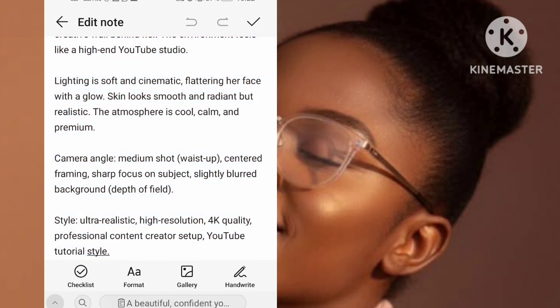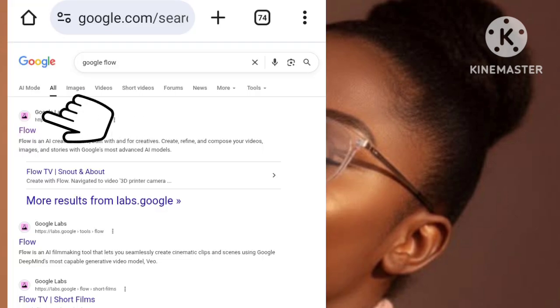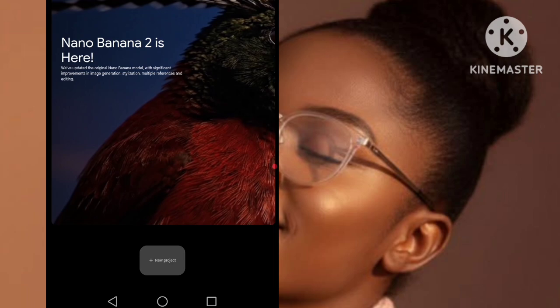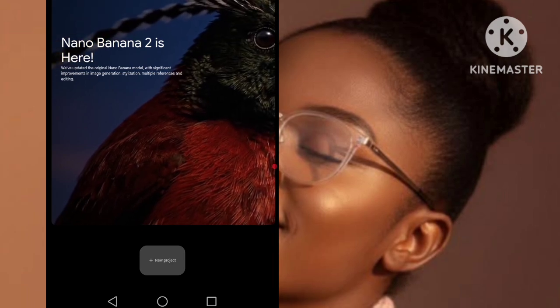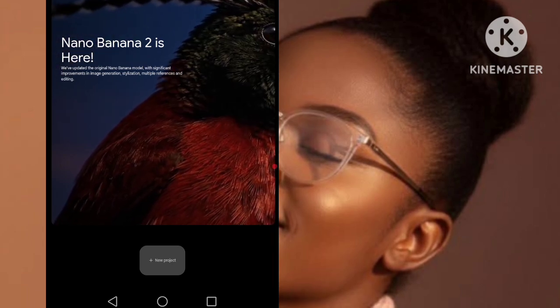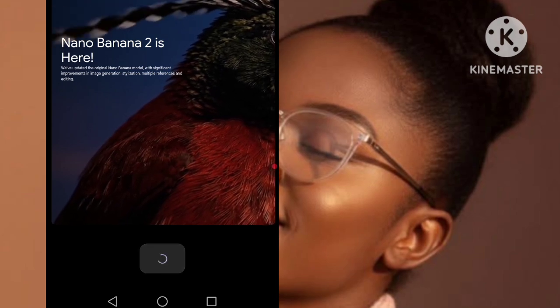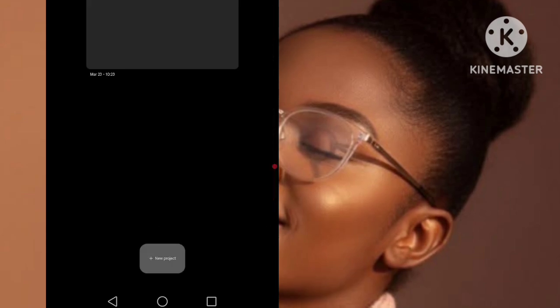So copy this prompt, then you head on to this website, which is Google Flow. Once you get to Google Flow, log in. Make sure you log in with your Google account or your email if you have not signed up before. Now, if you have signed up and logged in, we are going to see an interface like this. Then come down to this place and click on new project.